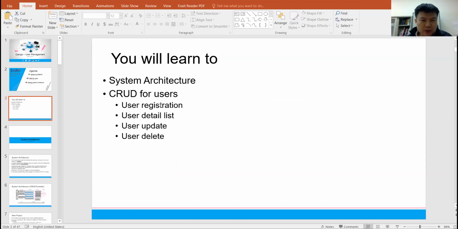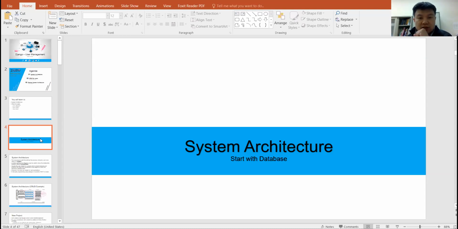Now you will learn how to make the user registration. You will learn how to show the user detail list. You can update and you can delete. Okay, first, let's deal with the system architecture.